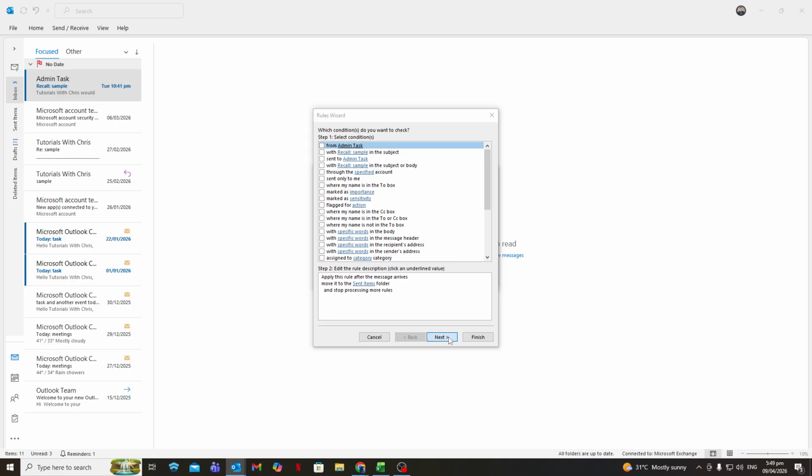You may also see options for exceptions. This can be helpful if, for example, you want to forward everything from a certain sender except messages marked as confidential or messages that contain specific words. You can skip this if you don't need it, but it's good to know it's there.